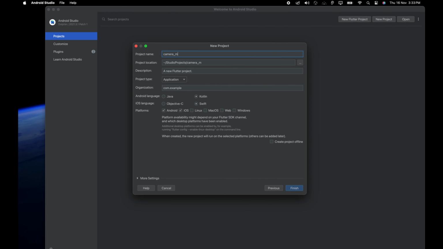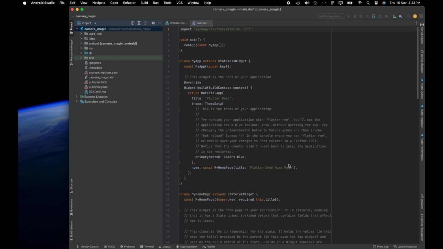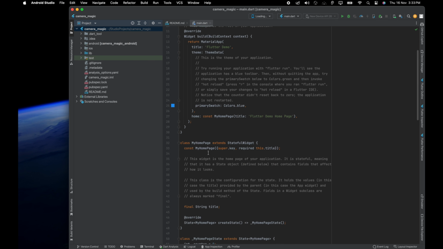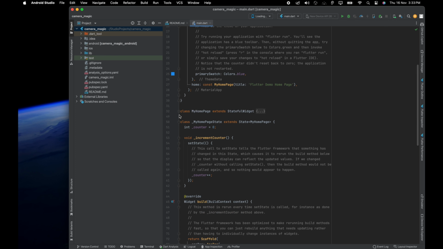Alright, wizards and witches of the code realm, let's conjure up a new Flutter project. Open your favorite IDE. I'm using Android Studio because it's like the magical spellbook of coding. In this incantation, we're creating a new Flutter project called Camera Magic and stepping into its magical realm.